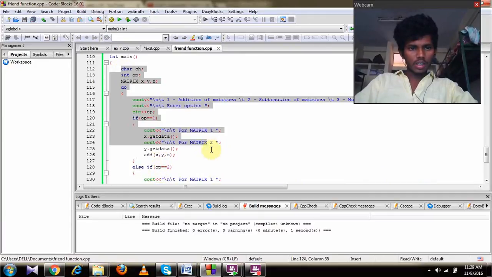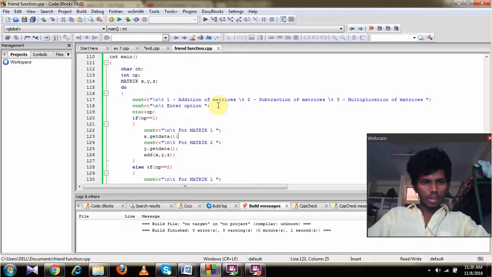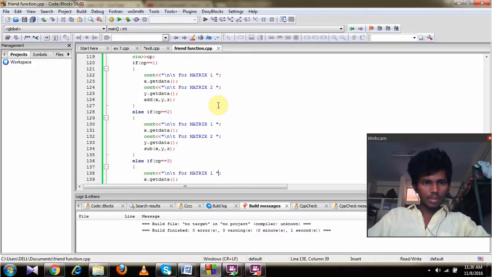In that we declare a character ch, the integer op, and matrices x, y, z. Here we use a do loop, in which we give user output as addition of matrix, subtraction of matrix, multiplication of matrix, and we give user output as enter your option and input op.